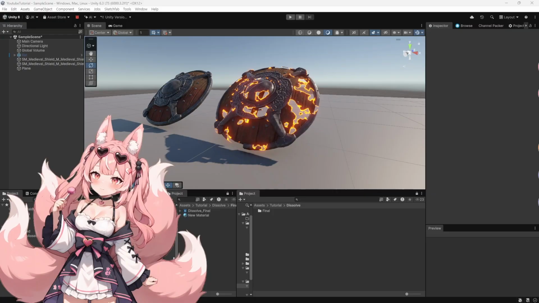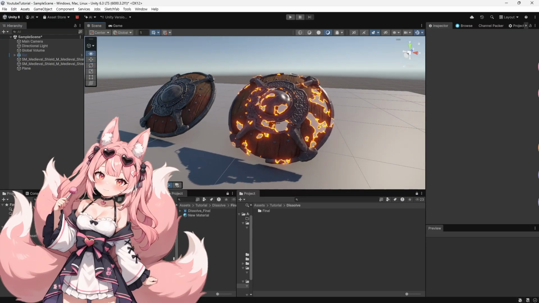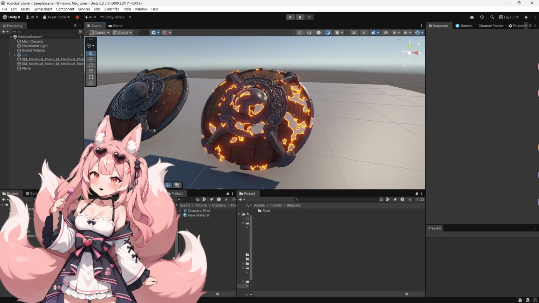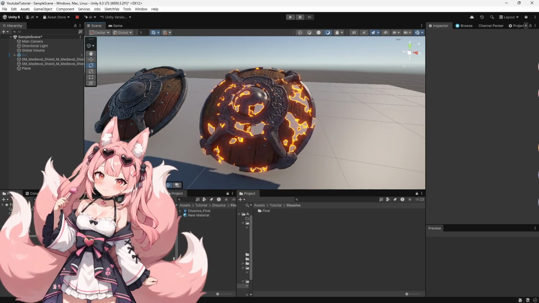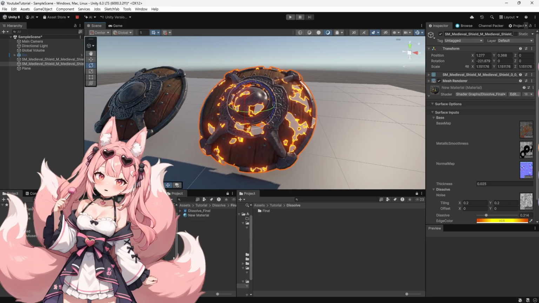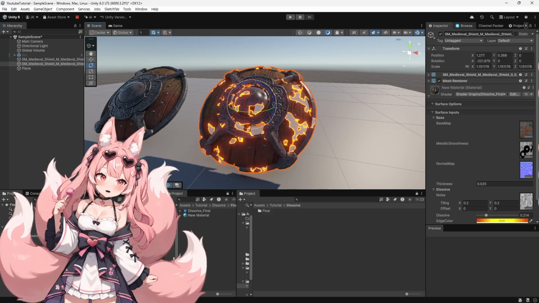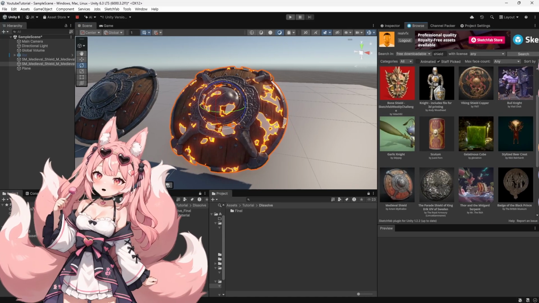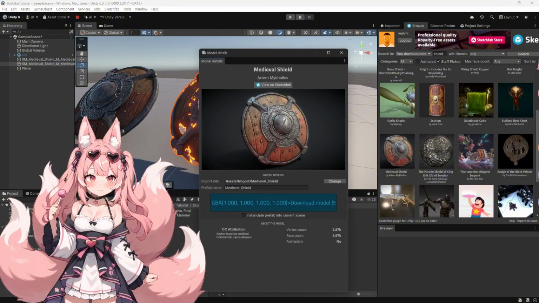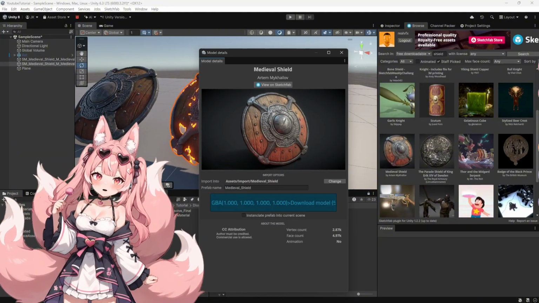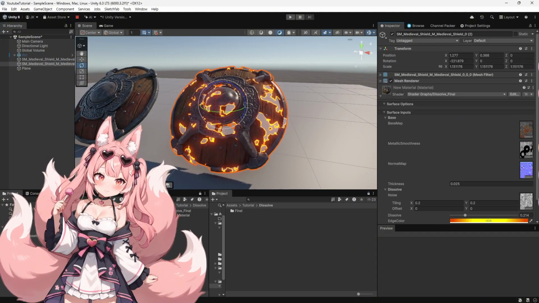Nice to meet you. In this tutorial, we'll learn how to create a simple dissolve effect shader. The dissolve effect is widely used in games, especially for transitions, destruction, and magical effects. The model used in this tutorial was downloaded from Sketchfab.